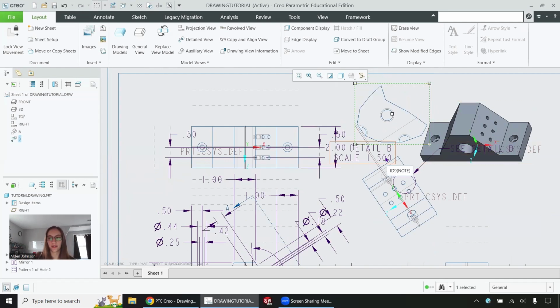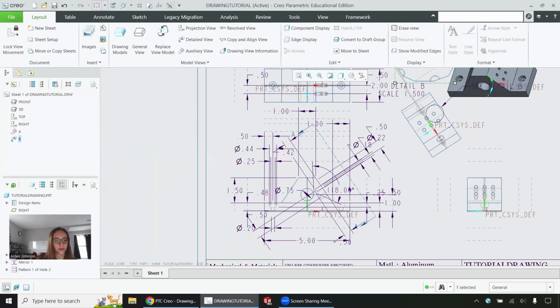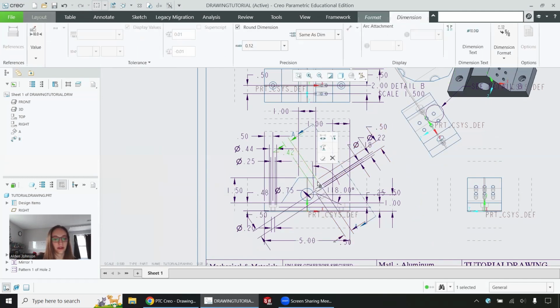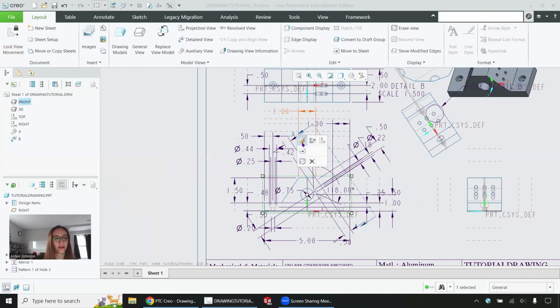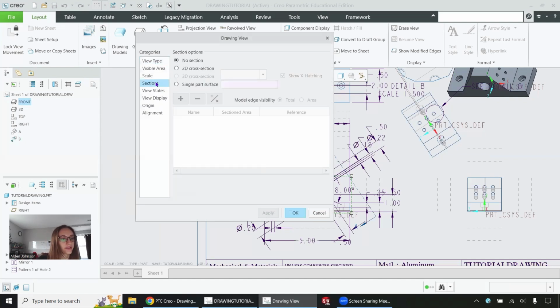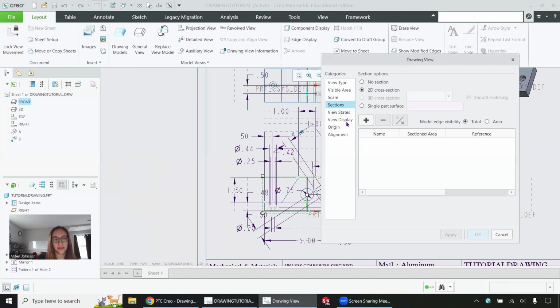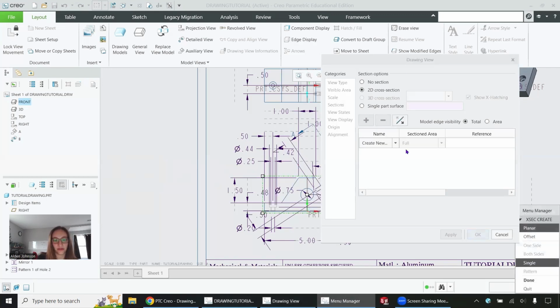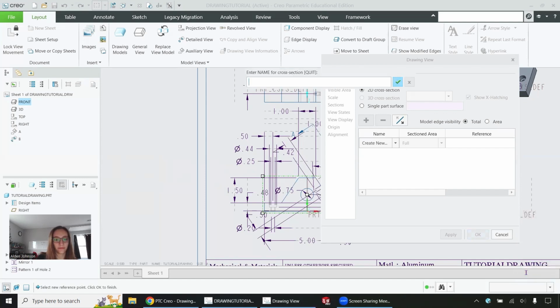Now I want to go back to my section view. So this right here is a front view, but maybe I could get more out of this drawing if it were a section view. I'm going to click on it, hit edit properties, and go to section. I want a 2D cross section, and I'm going to create a new one. I have planar and single selected. I'm going to hit done, and I want to enter a name.